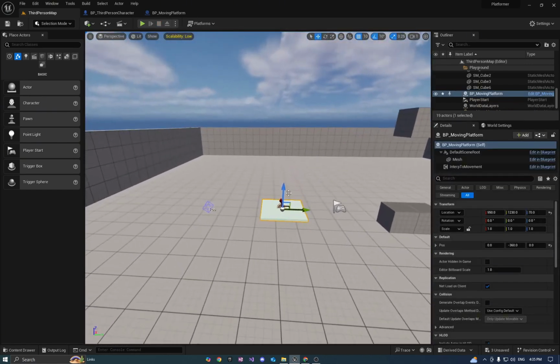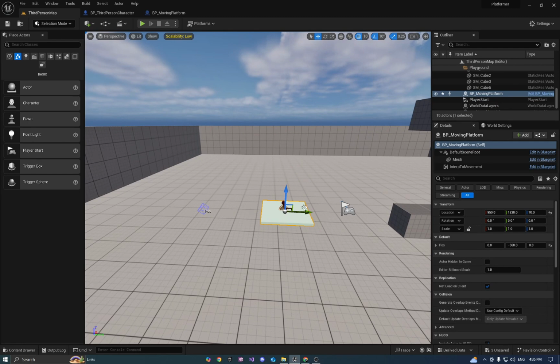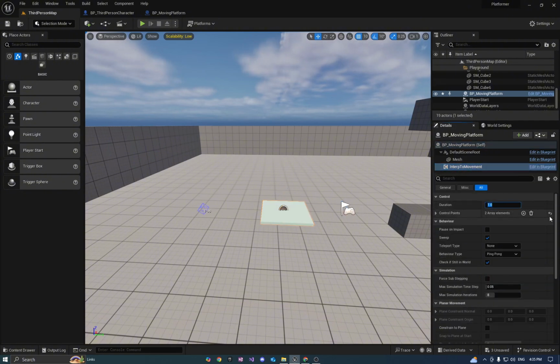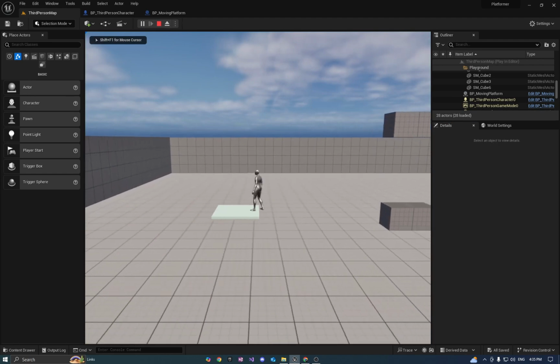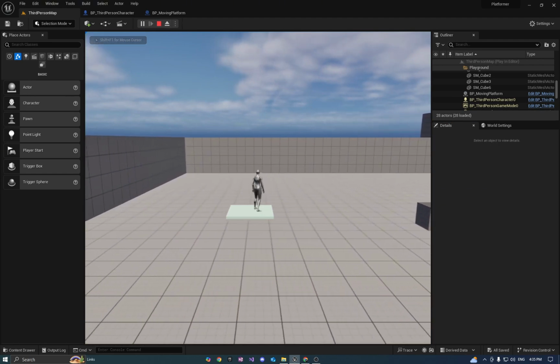But if you think the platform is moving too fast, you can change it really quick. You can select the platform. Let's go into the InterpToMovement under the details panel. Let's set the duration, for example, to 1.5 seconds. So now, when you play it, you should see the platform moving slower from the last time.